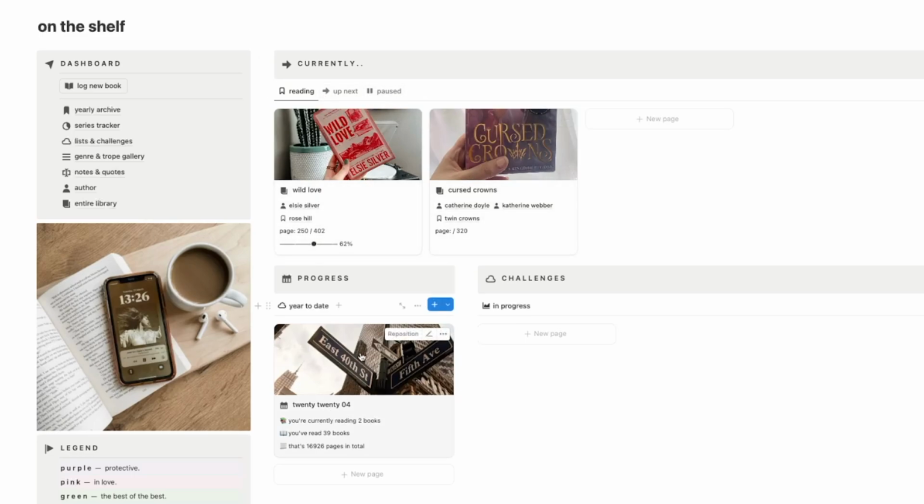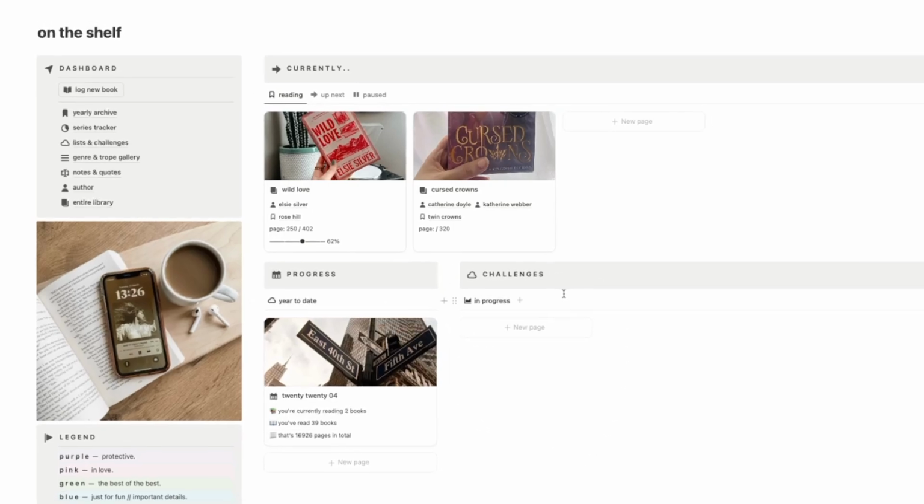I have a view of your yearly progress, so you can see how many books you're currently reading, how many you've read throughout the year, and how many pages in total you've read. And the new part that I really like is the challenges.